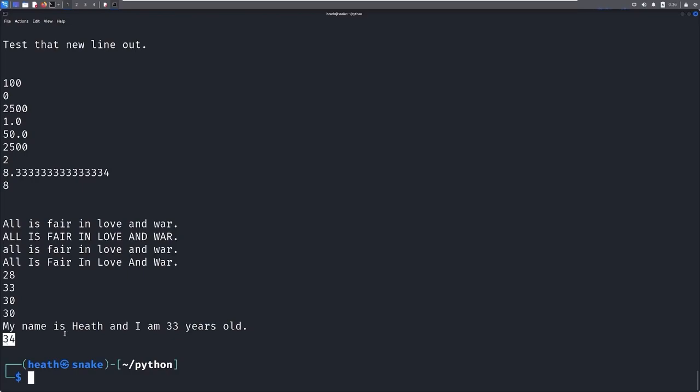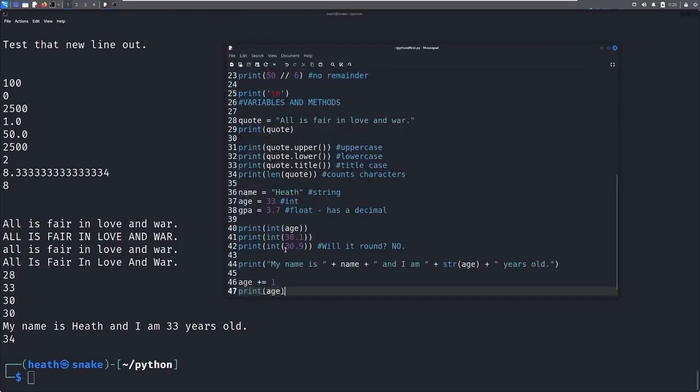You can see 34. Now, this is what comes into play. This is a variable. Variables can change. At this point in the script, we define that we are 33. And as we run through it, I am still 33 when I print this statement out. However, I've had a birthday now.